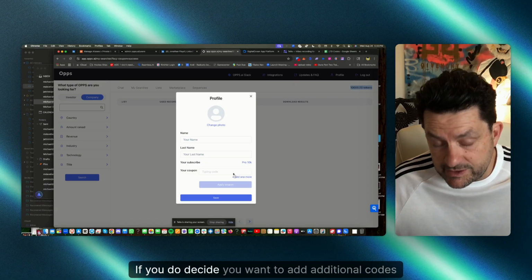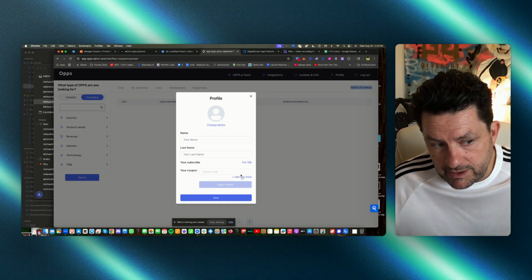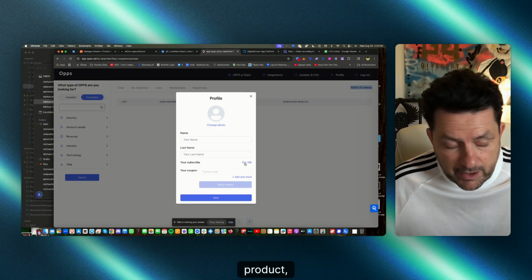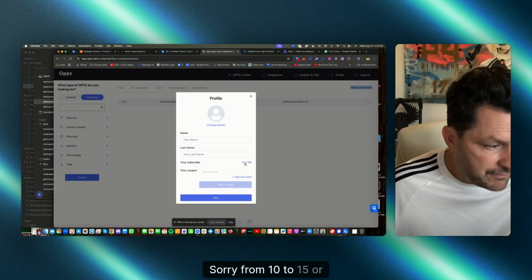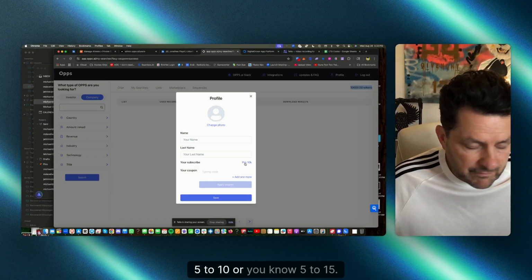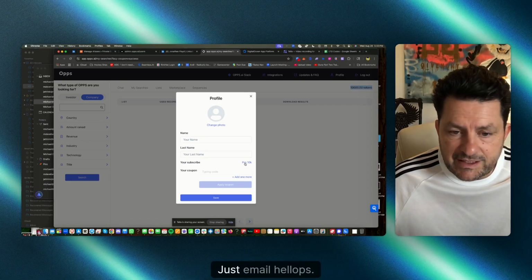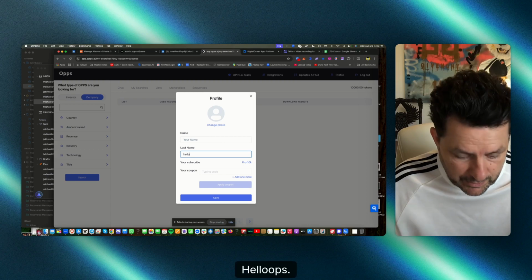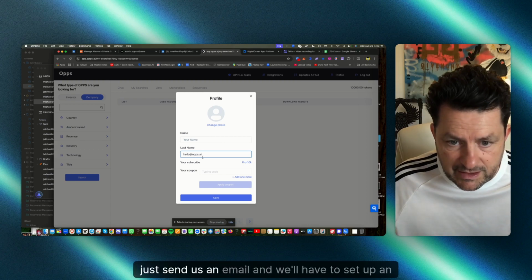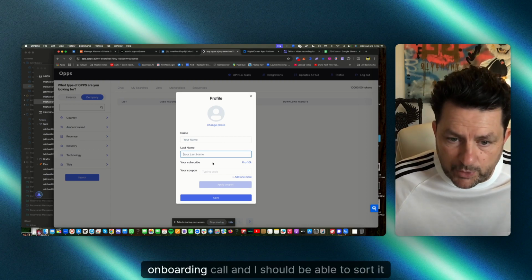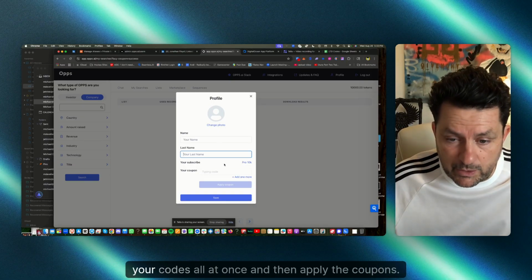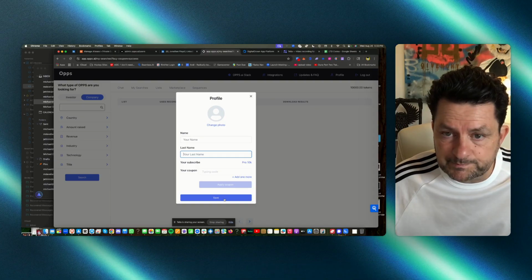If you do decide you want to add additional codes and upgrade to the higher product, basically from 10 to 15 or 5 to 10 or 5 to 15, just email hello at Opps.ai. Just send us an email and we'll set up an onboarding call, and I should be able to sort it out on the call. But otherwise, make sure you enter your codes all at once and then apply the coupons.